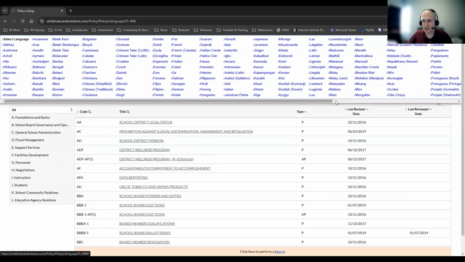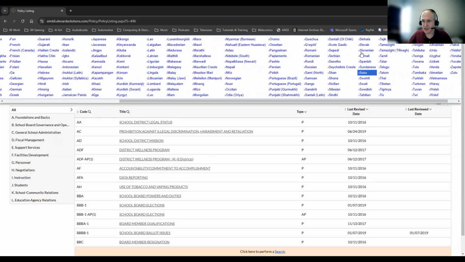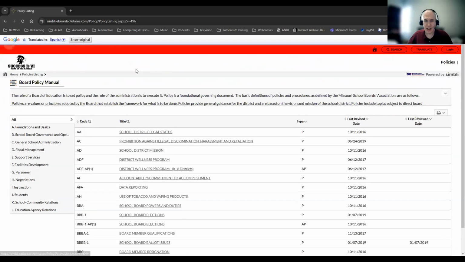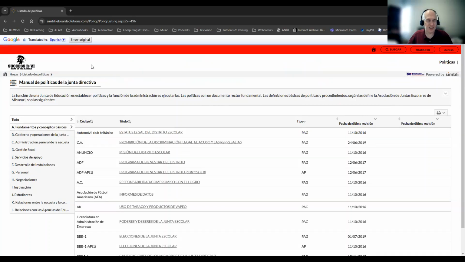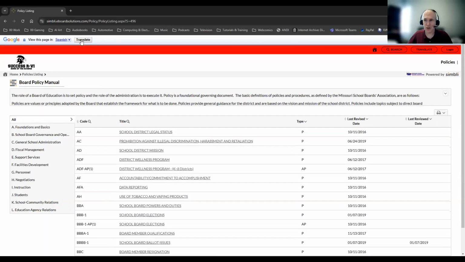They can find Spanish, click on it, and you can see that Simbli does the best job it can of translating your manual into Spanish. Now, if you've ever used Google Translate, you're probably aware this is not flawless. Google Translate just does the best it can, but this can maybe help someone get an idea at least of what your policy manual has to say about given topics. So I'm going to go back to show original here.